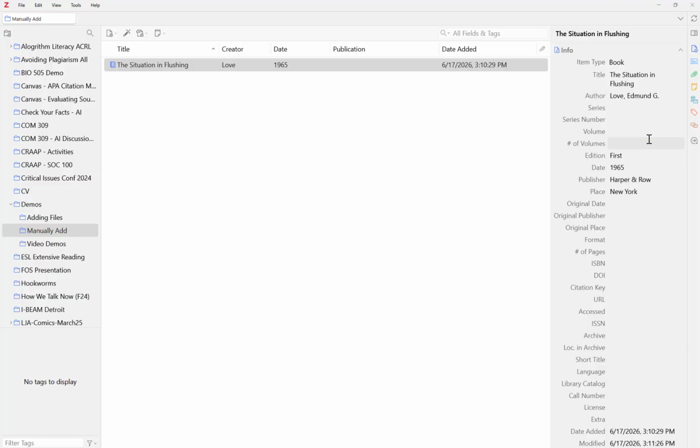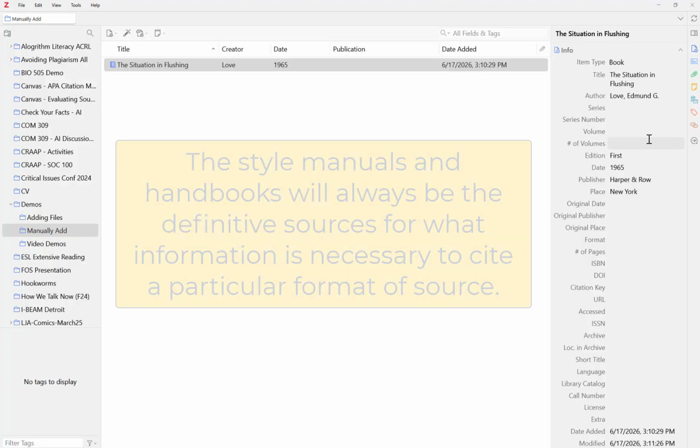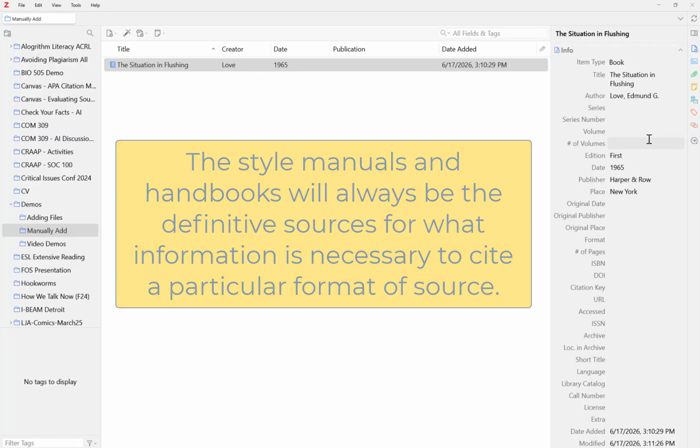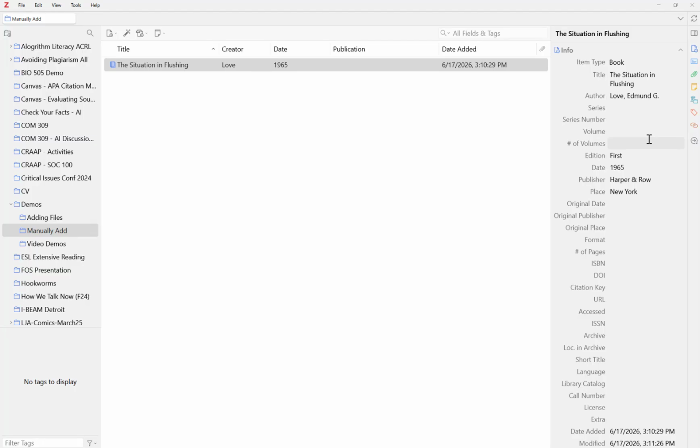Again, depending on the format of the source you are using, it is always a good idea to go back and look in your citation manuals to double check that the metadata and the citation information you are going to add is adequate for making a citation within that particular style.